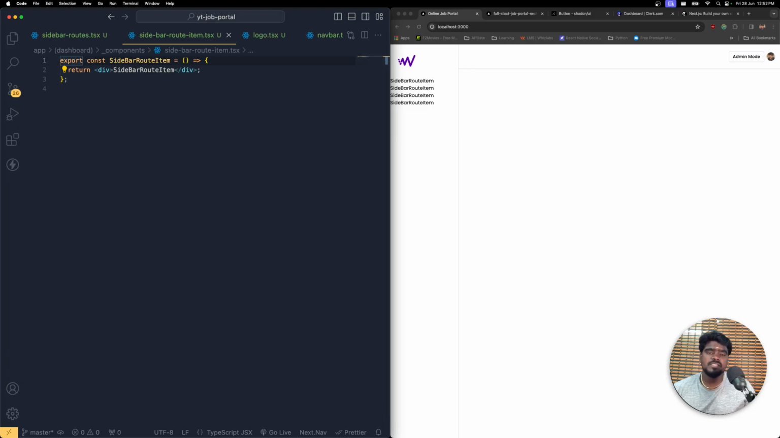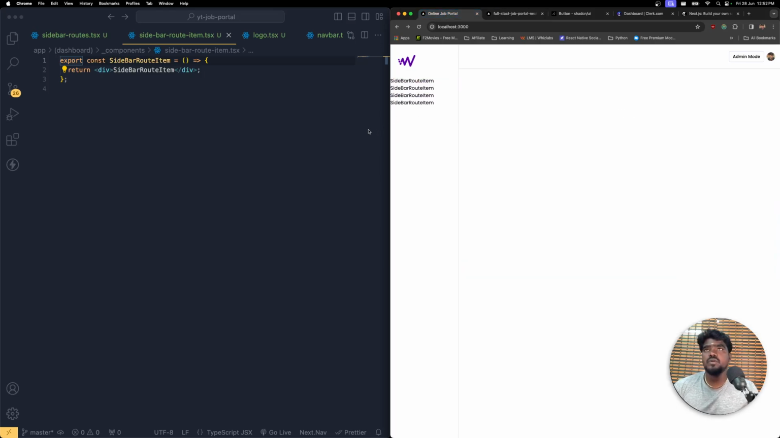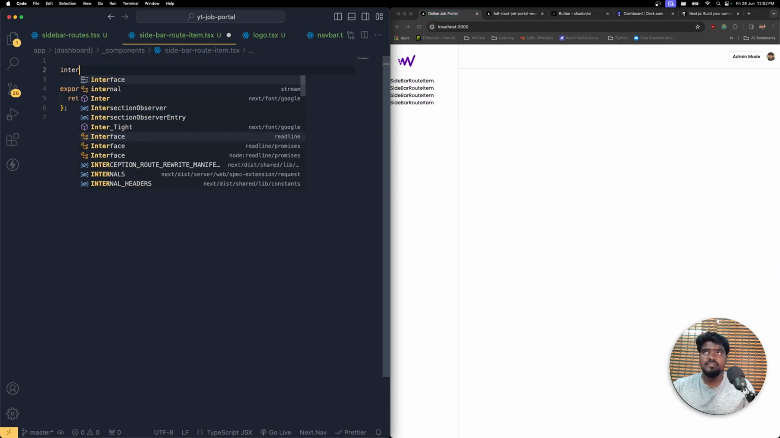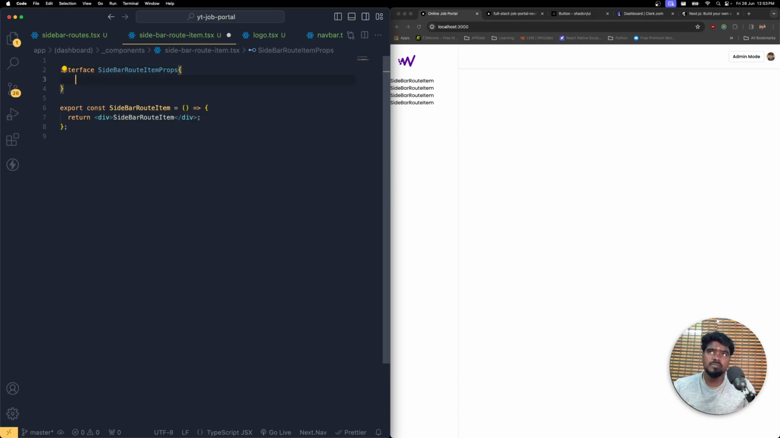Now let's get back to the sidebar route item and start customizing. First, what are the things that we need to get inside here? If we have a look at it here, we need to bring the icon, we need to bring the label, and when I click this, it needs to navigate, so we need to bring the href. So let's go ahead and create those things. First, I'm going to create an interface, SidebarItemProps. Let's create the props first. What are the props that we need?